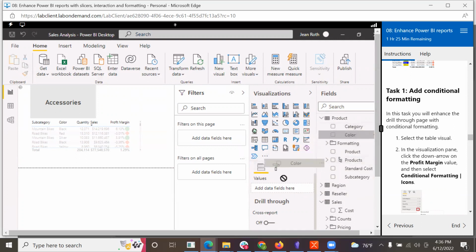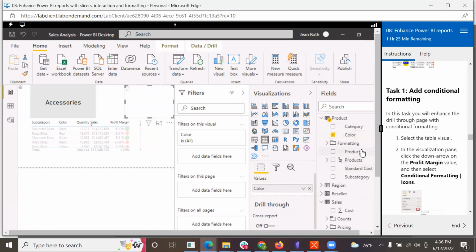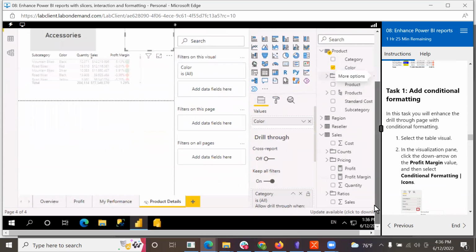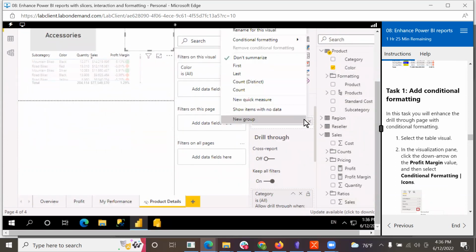Do I add color there? Ooh, I don't know if I wanted to do that. Not sure that was the thing I was supposed to do. I don't think it was.